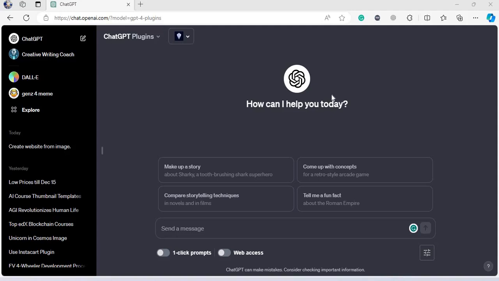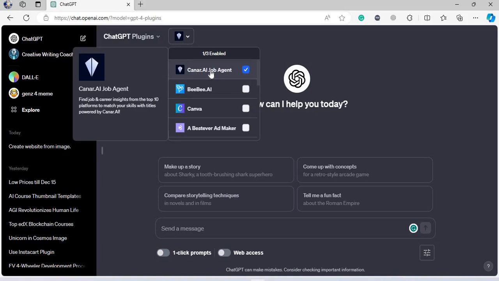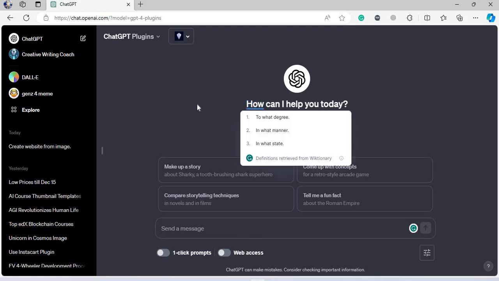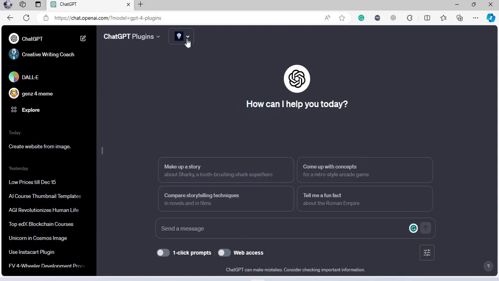So now we are going to work with the Kanar AI plugin, which I've already discussed in the previous lecture, and now it's time to do some action and do some good work with the Kanar AI Job Agent. So this is my ChatGPT 4, as you already know, because it's allowing me to use the plugins, as I've already said.